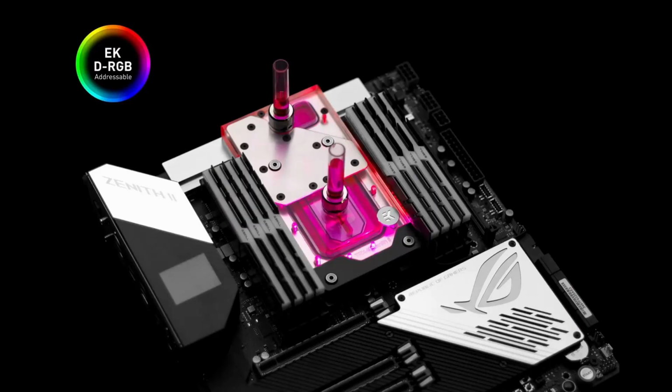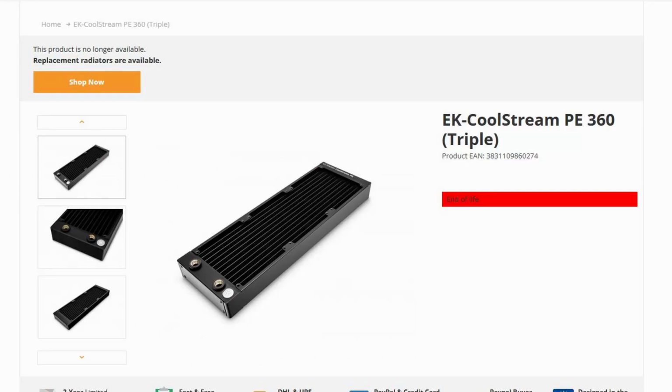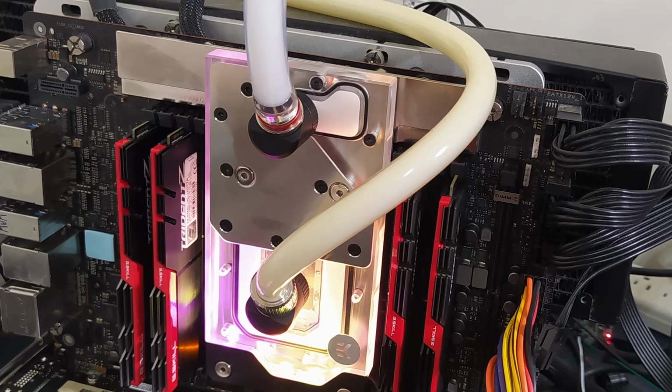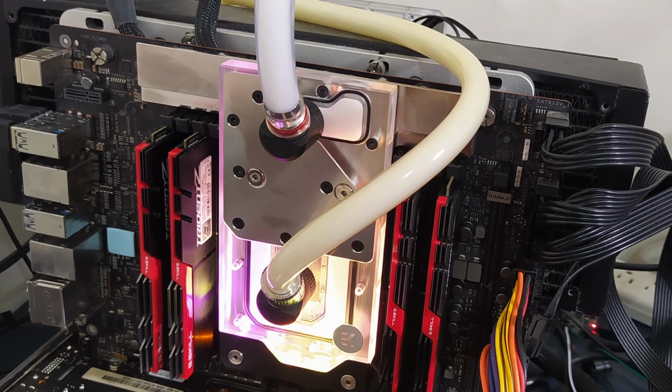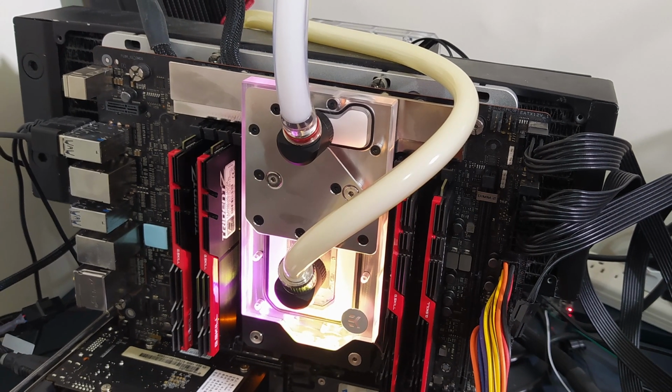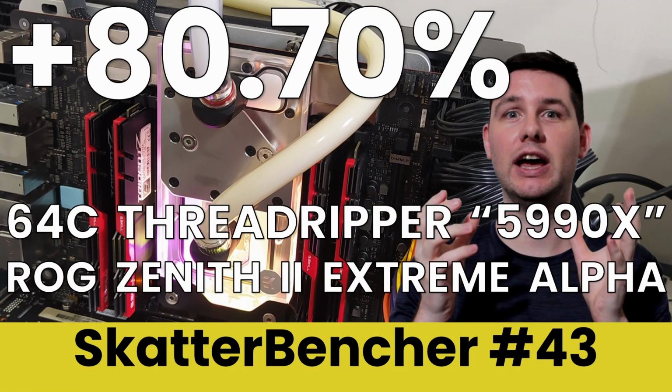Maybe a quick note on the cooling solution. I'm using the EK Quantum Momentum monoblock, a Coolstream PE360 radiator, and an EK Quantum Surface P480M radiator. It's definitely overkill for a quick benchmark like this, but much needed when running sustained workloads. For more information on that, I suggest you check out SkatterBencher number 43.